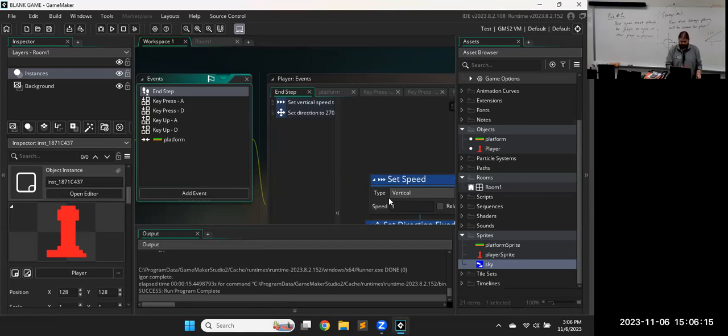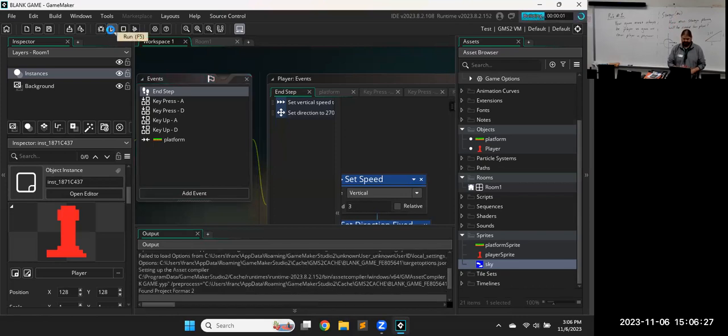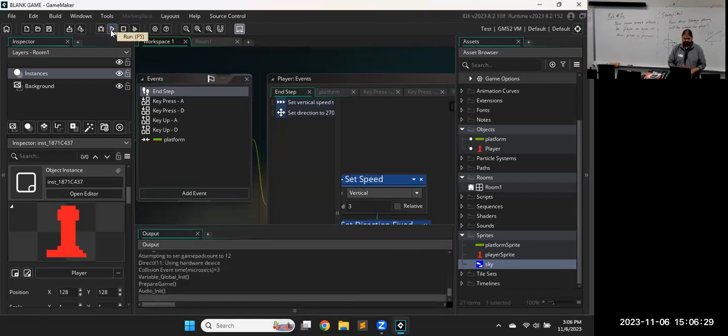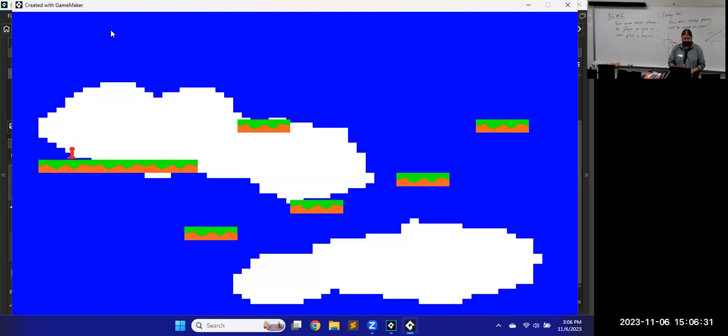So make sure it's not relative. If we check the relative box, that would be more realistic gravity where it's an acceleration. But for our simple example, we'll just have it falling down at a speed of 3. I think that'll fix it. And there's going to be back and forth things here, right? It's like logic.